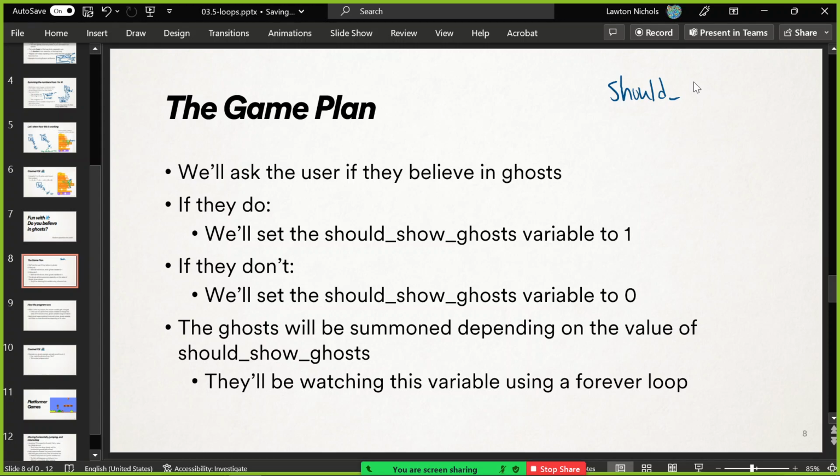So I'm going to make a variable called should_show_ghosts. And I'm going to start it at 0 for no and 1 for yes. So we'll start it at 0 because we don't know what the user thinks yet. And then if they say they do believe in ghosts, we'll change it from a 0 to a 1. Otherwise, we'll keep it at 0. And the ghosts will be summoned if should_show_ghosts ever changes to be the number 1. Okay? They're just going to keep watching that variable, and they will awaken themselves.